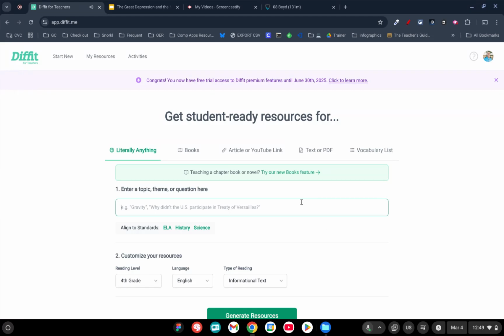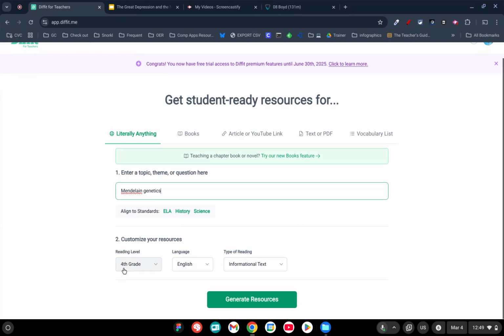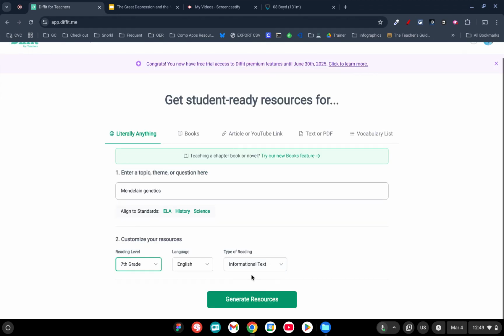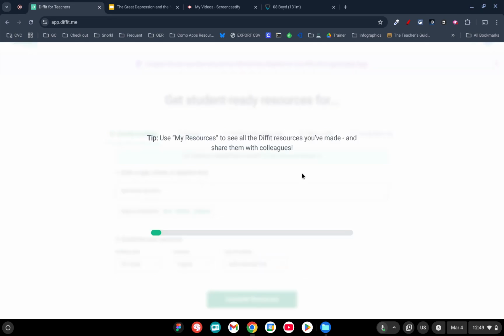All right, so here's an example of just entering a topic, theme, or question. So let's say we're looking at Mendelian genetics, and this is a biology concept, but let's say I want to reduce it down to maybe a seventh grade reading level, and I could choose if I want this informational or fictional, but we'll go ahead and generate those resources.